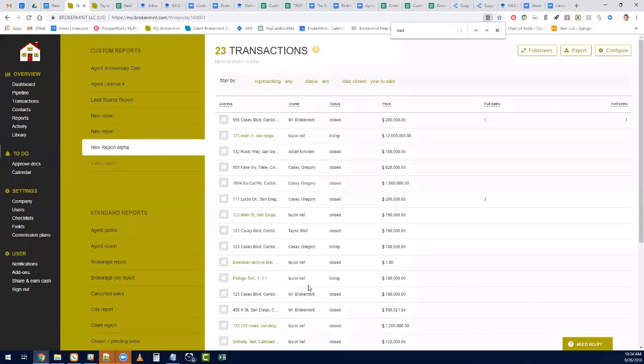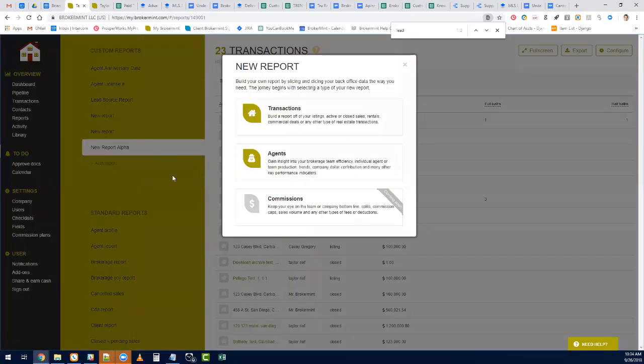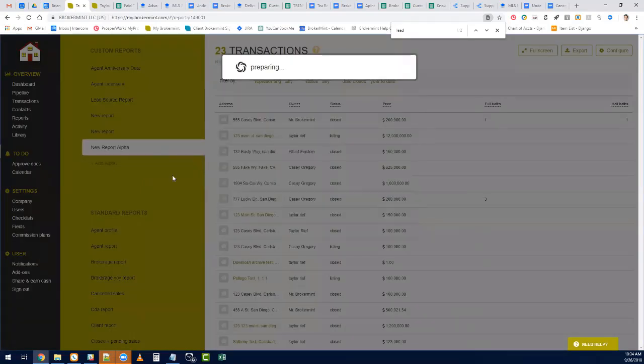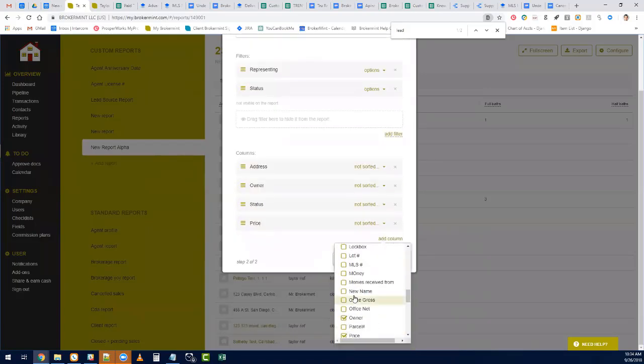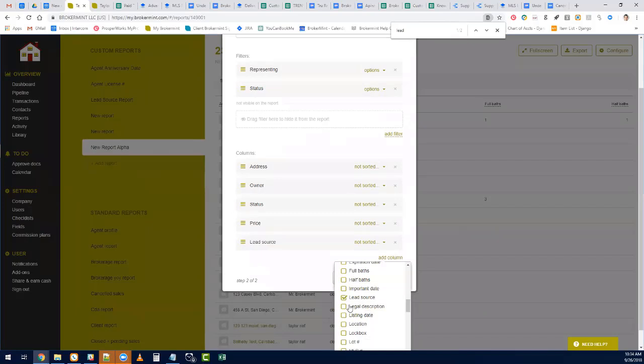And yes, to answer the question from Randy there, you can create a lead source report as well. You would just make sure to add in a field called lead source or modify the one that already exists, and then create a transaction report, add in the column for lead source. Once again, it's any field that's inside of Brokermint.